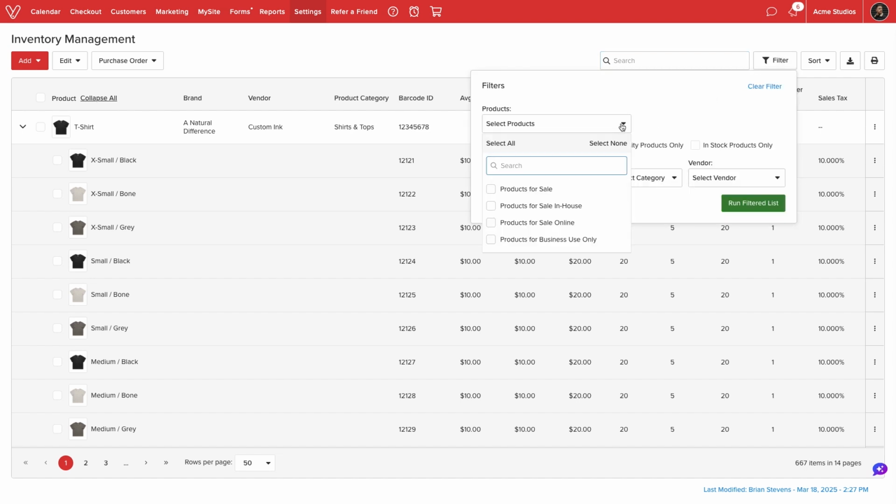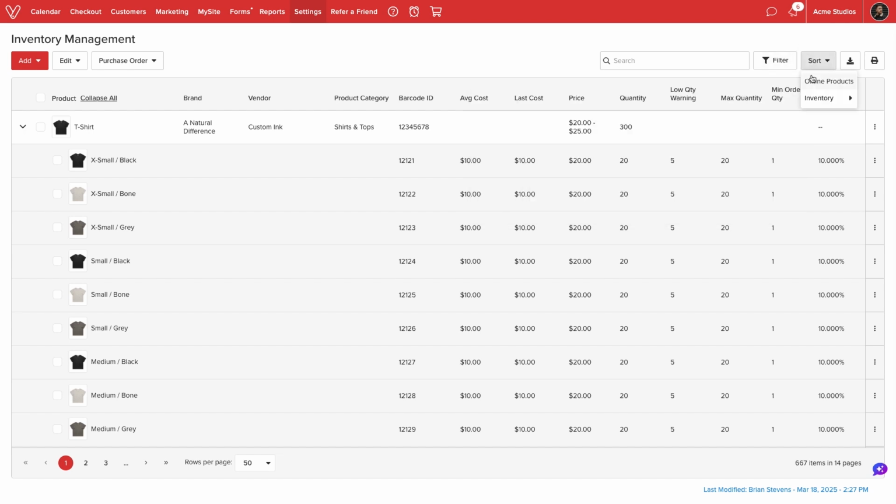In the top right, we can search for specific products or filter based on different factors like items for sale, business use only, packaging, and more. We can also filter by in-stock, zero or low quantity products, as well as brand, category, and vendor. We can also manage the sort order of products in our inventory settings or the display order of products sold online. To the right, we can download a digital copy or print a physical copy of our displayed items.